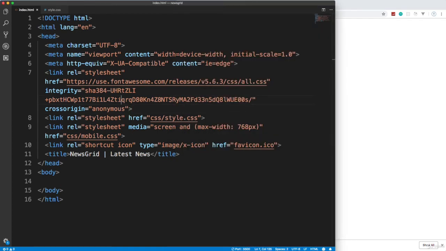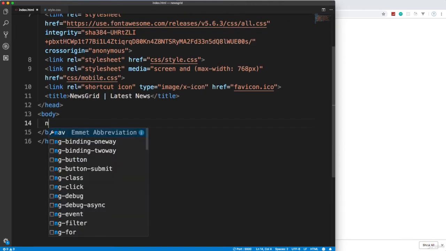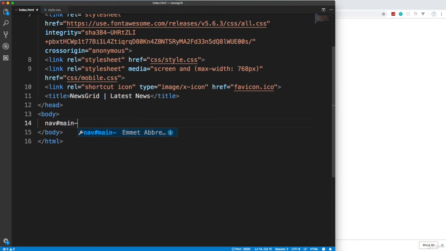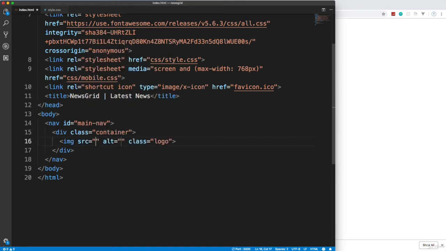So now let's start to add some markup. First thing is the nav bar. So we're going to have a nav with the ID of main nav. And let's put a container in here to contain everything to the max width that we're going to set. And then we're going to have our logo, so image with the class of logo. It's going to go to image/logo.png. And for the alt, I'll just say news grid.